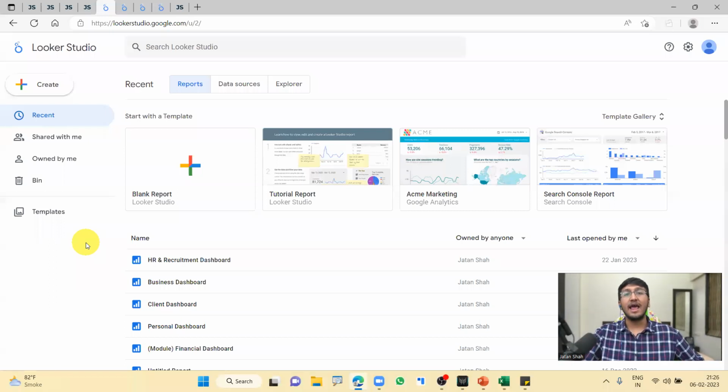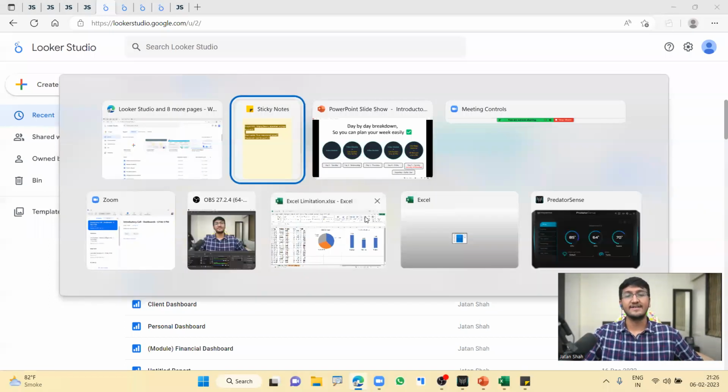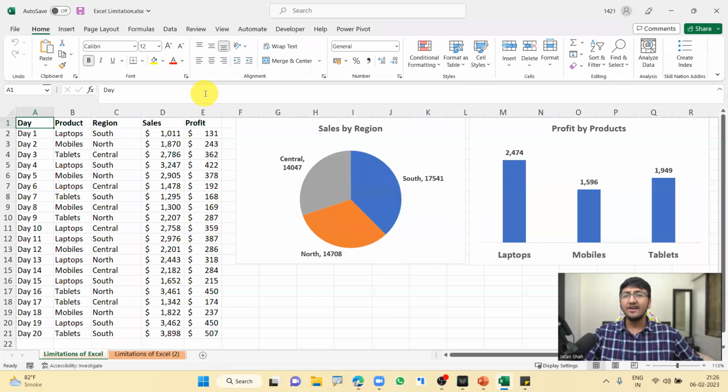Let me give you an example and help you understand the difference here as well. So guys, here I have some data, all right? Imagine I am an electronics company and here I have the data of the last 20 days of transactions made in my company. I sell three products: laptop, mobile phone, and tablet. And I sell it in three regions: South, North, and Central. Here is my total sales and here is my total profit per transaction.